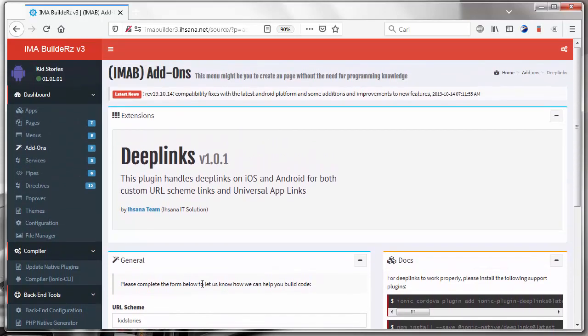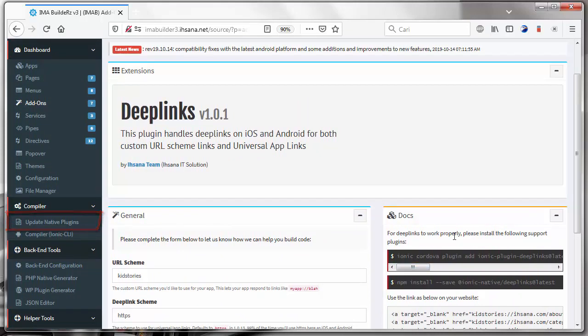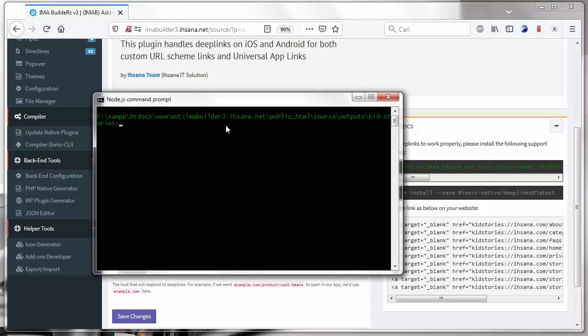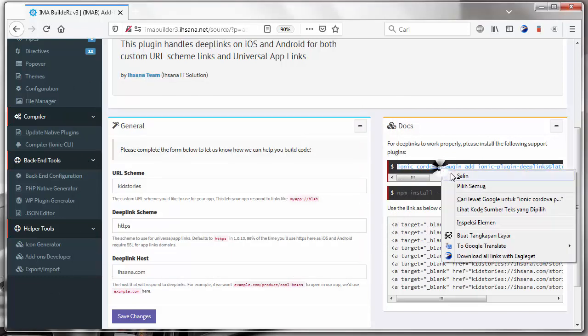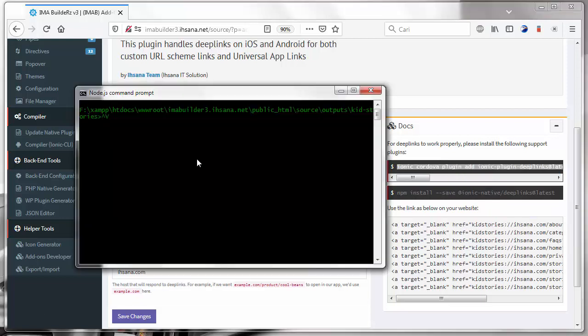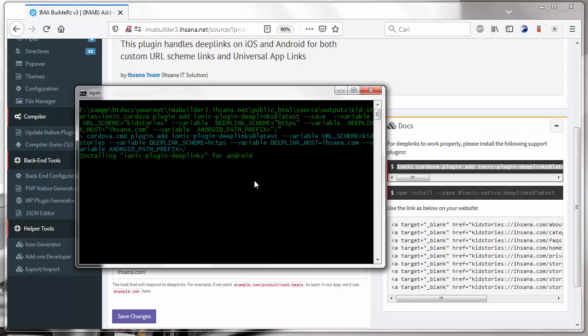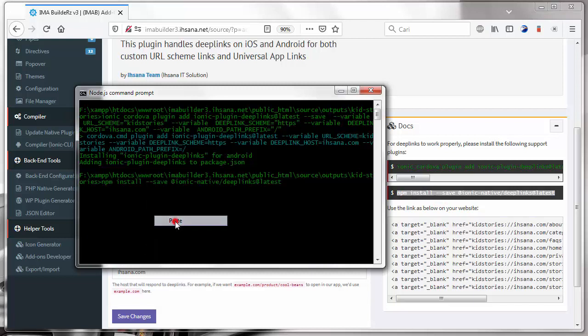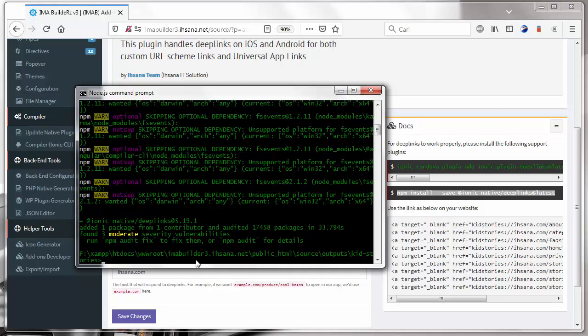Please update your native plugin. You can follow the instructions in the Update Native Plugins menu, or the menu beside this. Then I will make an APK.